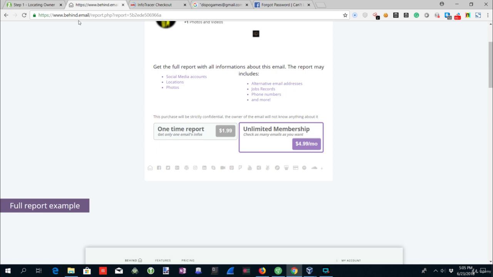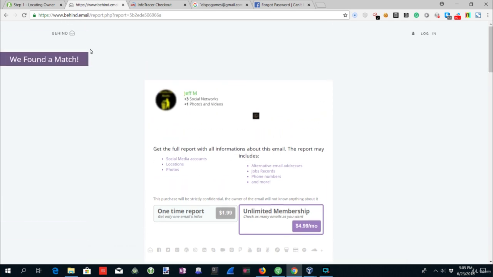So this one is www.behind.email. Now this one actually pulled up a little bit more information. Typically these sites aren't real great about finding real information about the email addresses, so your mileage is going to vary just like any other tool. This one was a little bit more accurate than usual.